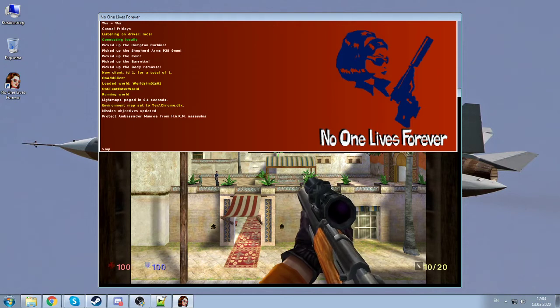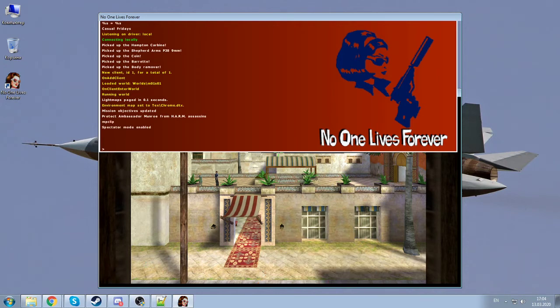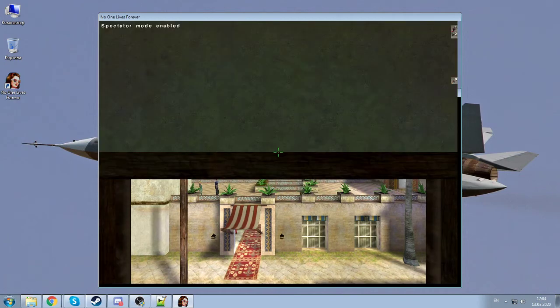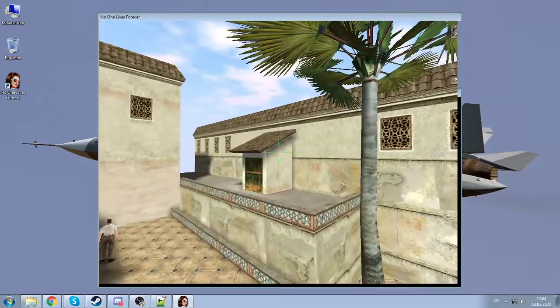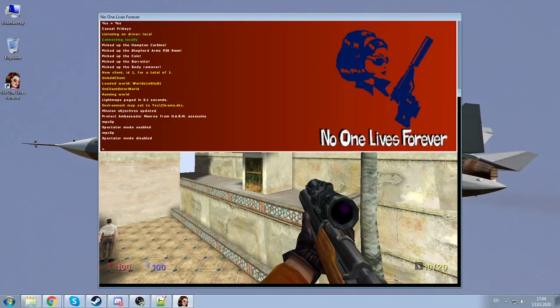First of all, Modernizer enables the MP clip command, which is disabled by default in Revival version. So you can just no clip around, and you can also disable it.